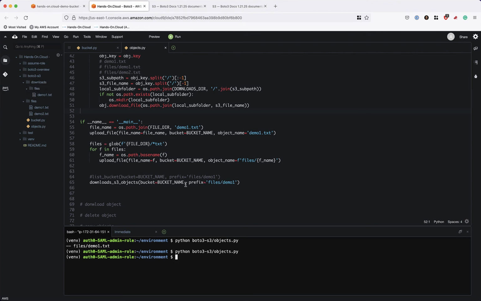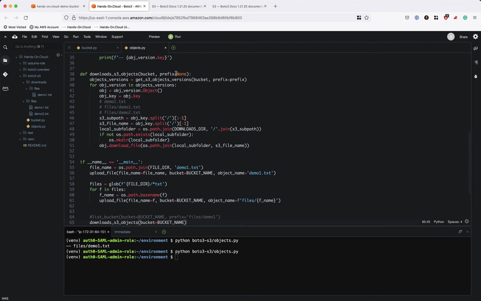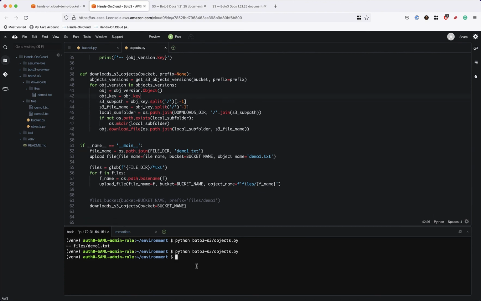So now let's try to remove this prefix from here, and that will provide none to the prefix. Then this method will return all the objects, and we should get this exact specific structure within the downloads folder. So by the way, we can remove these comments. We don't need them anymore. So let's try to execute the script once more and refresh the file tree.